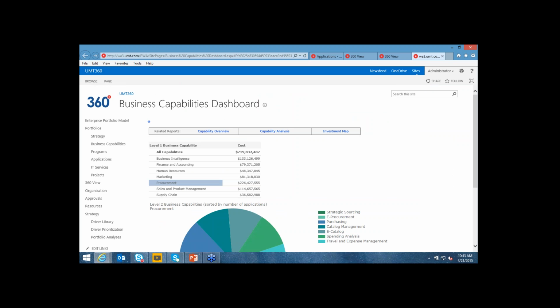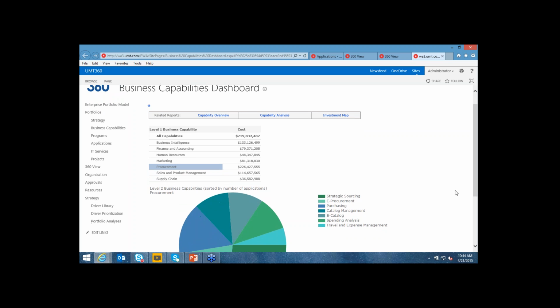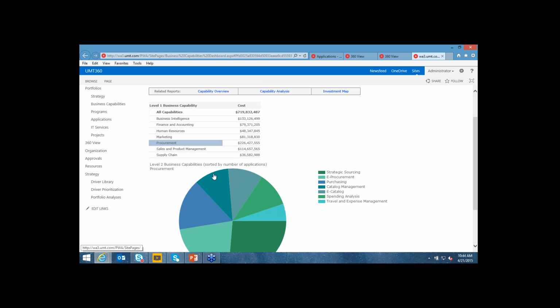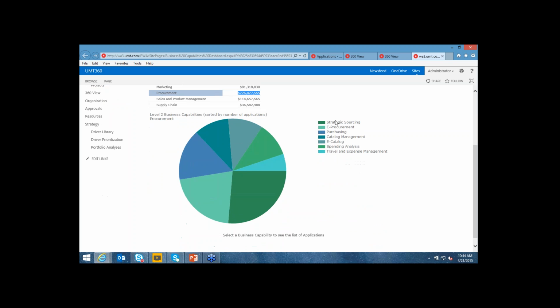capability. Normally when you're managing business capabilities, you're going to break them down to anywhere from 3 to 4 levels deep within your enterprise capability model. In this case, we're drilling down to level 2. So I'm able to actually now start to mine our portfolio model and look to understand which applications are supporting key capabilities within procurement. So I'm looking at procurement here and the overall cost for procurement. But these are the sub-capabilities, the level 2 capabilities that comprise procurement: strategic sourcing, e-procurement, catalog management.